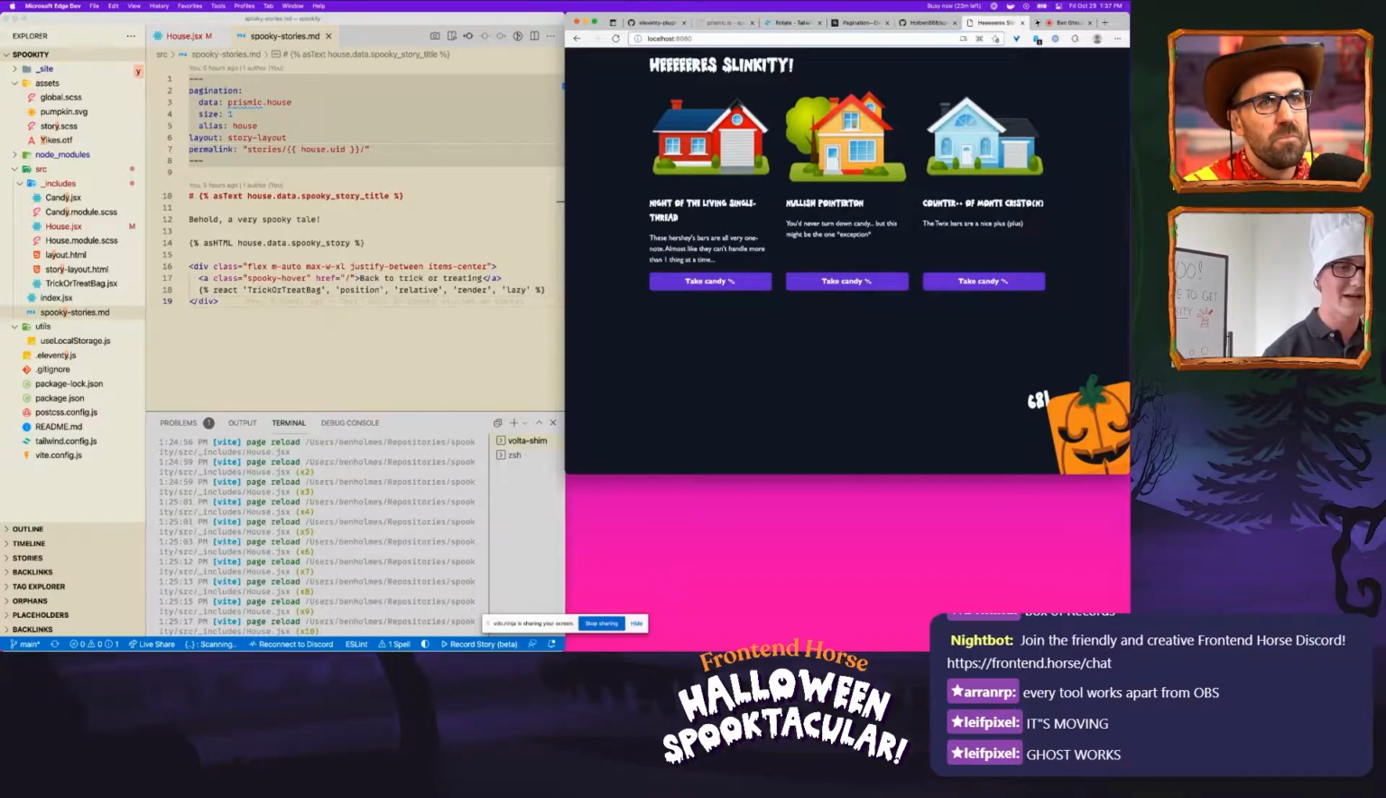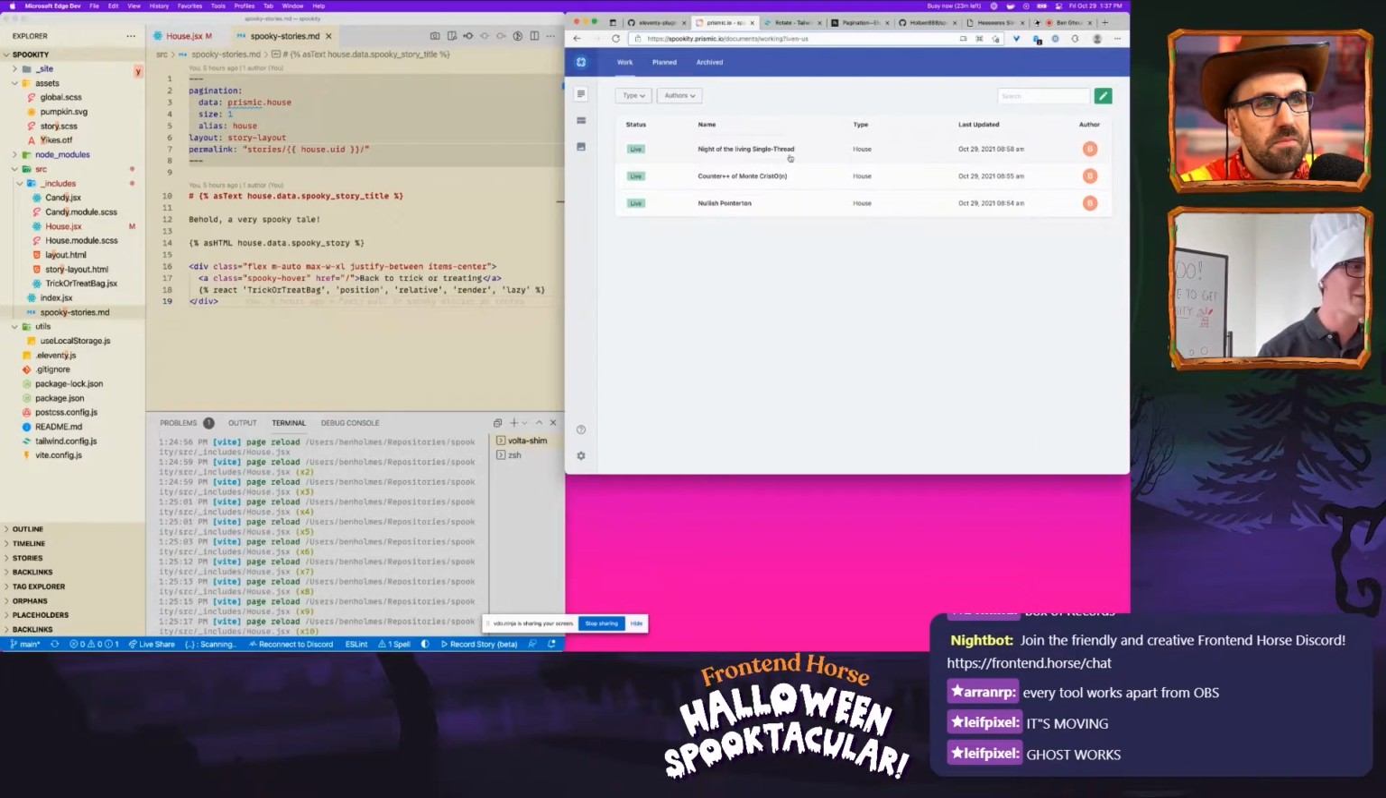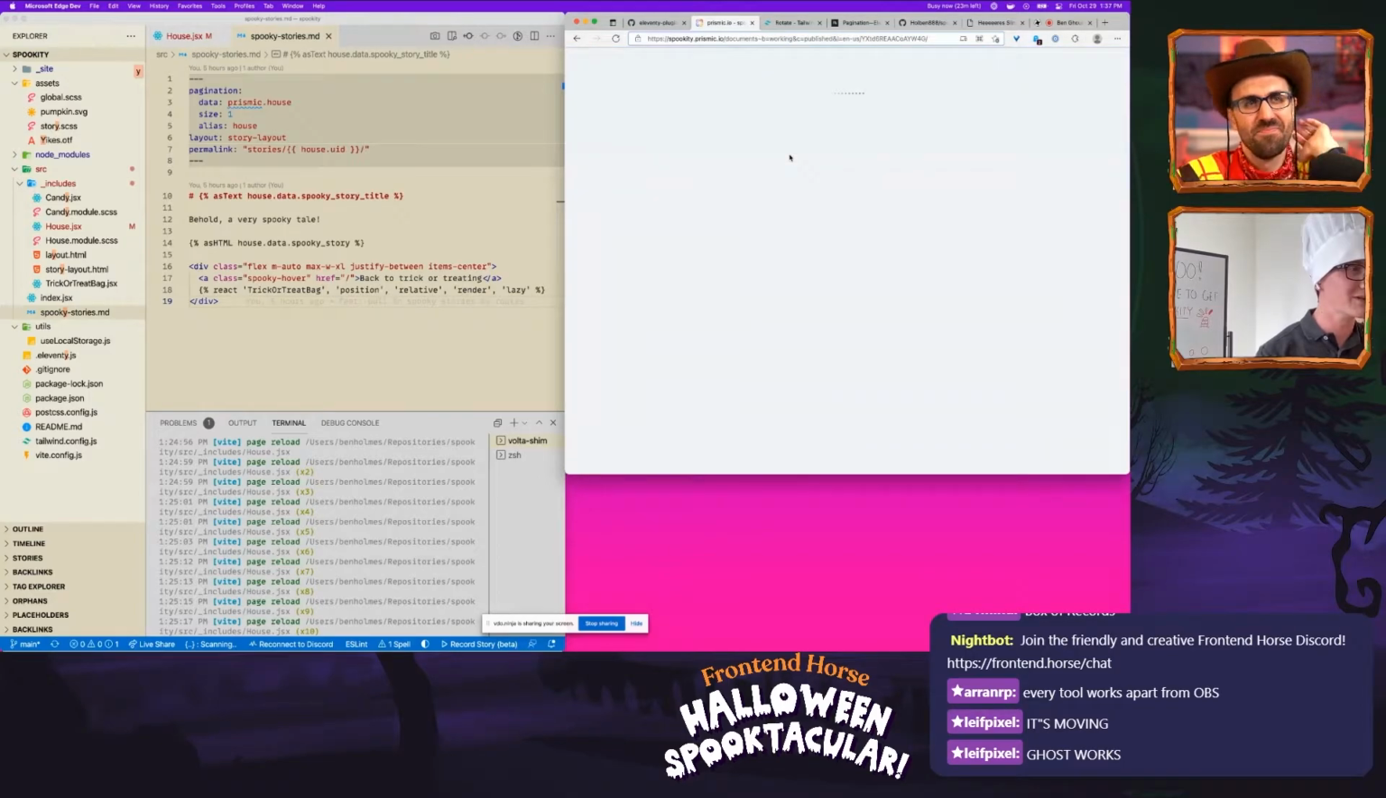So I guess to run down some of the major parts of this stack, the first piece I want to call out is our Prismic CMS that I've set up here. And this is where we've set up the data for all of the houses that we're going to be trick-or-treating. So we have a few families that we're going to be visiting: Night of the Living Single Thread, Counter Plus Plus of the Monty Chris Big Oven, and Nolish Pointerton. They got the goods. They definitely have some good candy. So happy to go be visiting those in a moment.